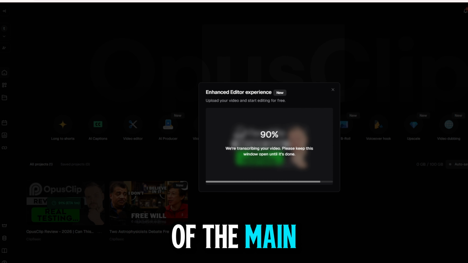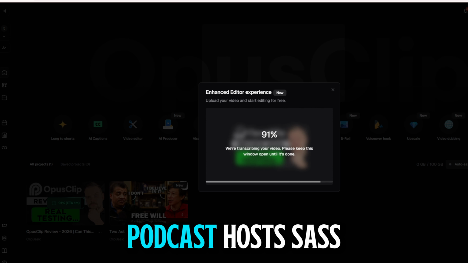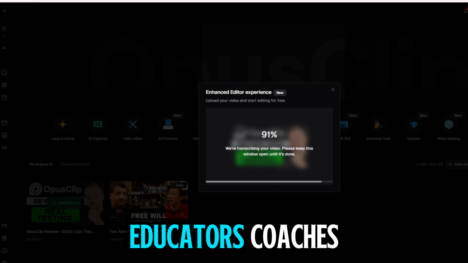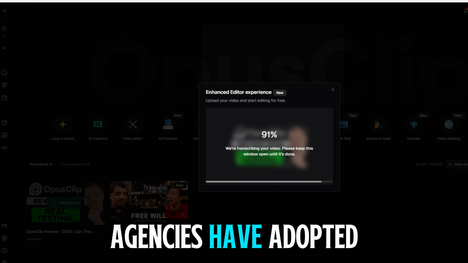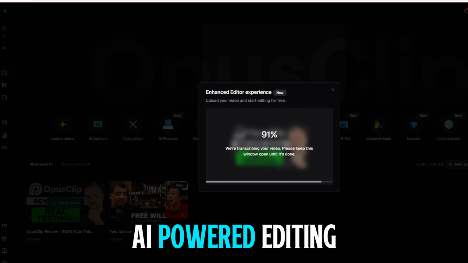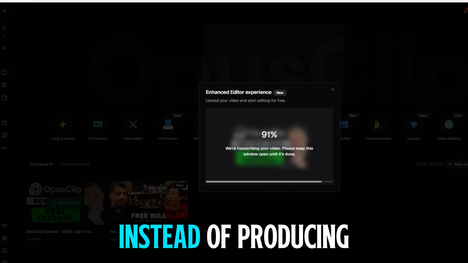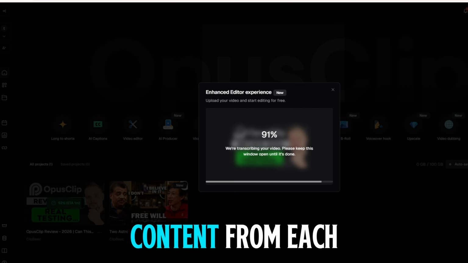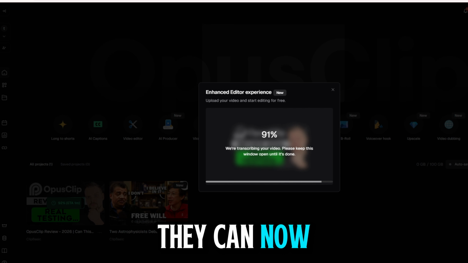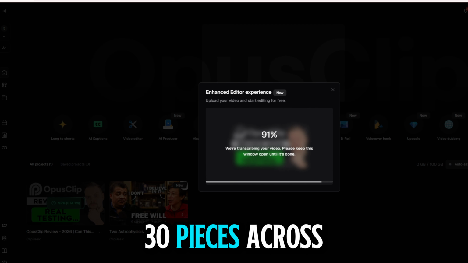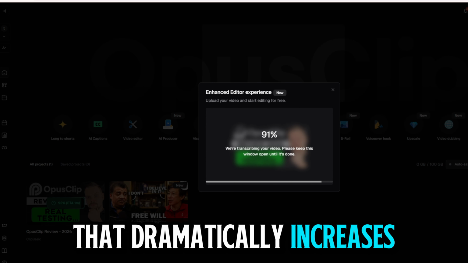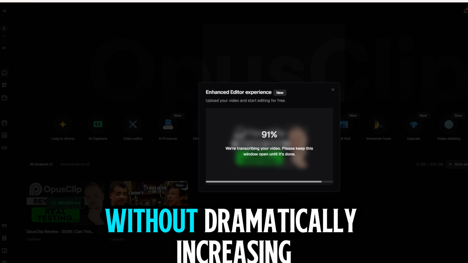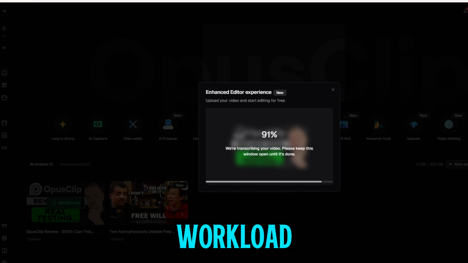This is one of the main reasons why many YouTubers, podcast hosts, SaaS companies, educators, coaches, and digital marketing agencies have adopted AI-powered editing tools. Instead of producing one piece of content from each recording, they can now publish 20 or 30 pieces across multiple platforms. That dramatically increases visibility without dramatically increasing workload.